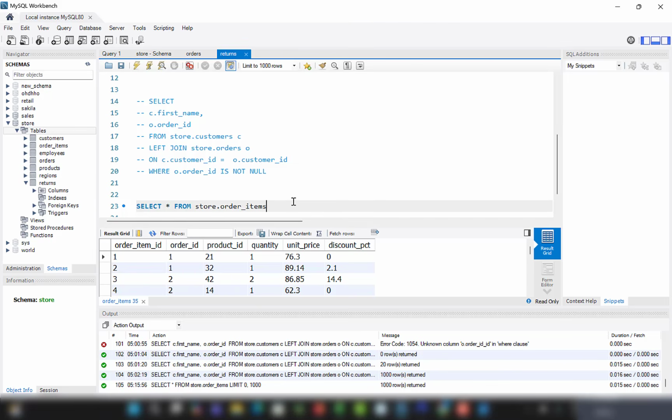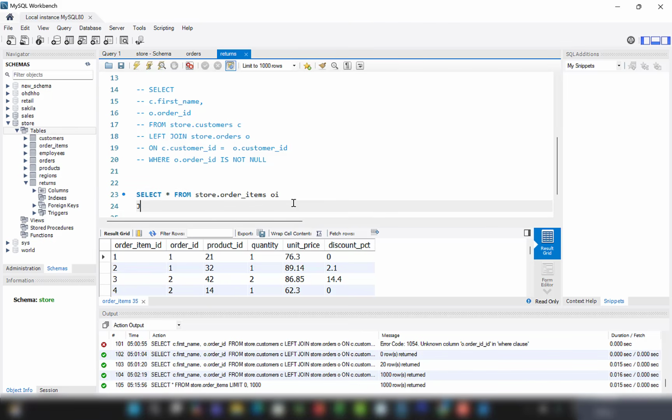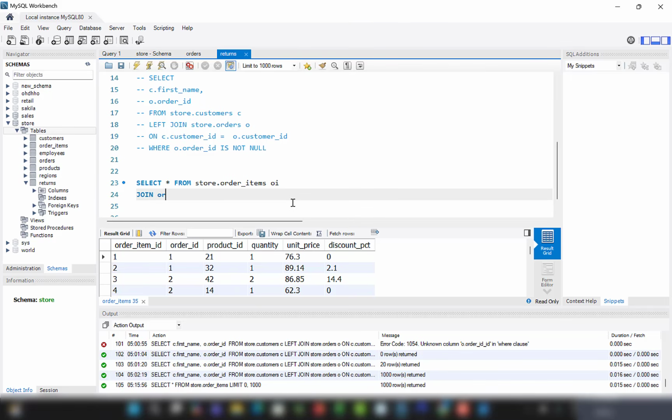So let's go ahead and alias that table for fun, call it OI. And let's join that to get some information from the orders table. So we can say join store.orders. And we want to join that on, and let's make sure we alias orders. We're going to connect those with the order ID. So OI dot order ID. There we go.